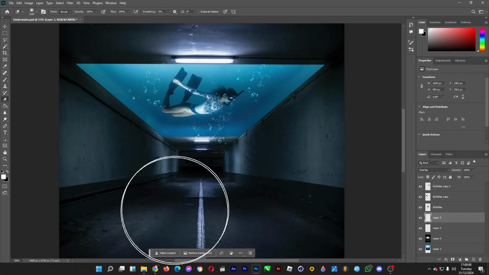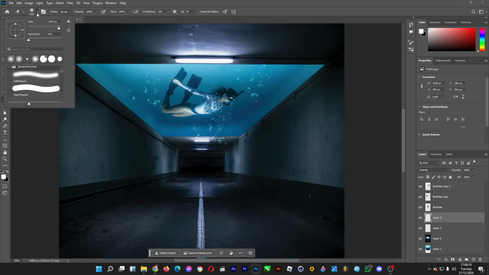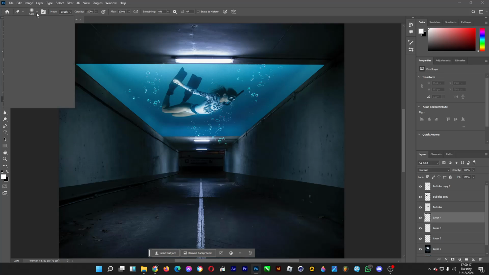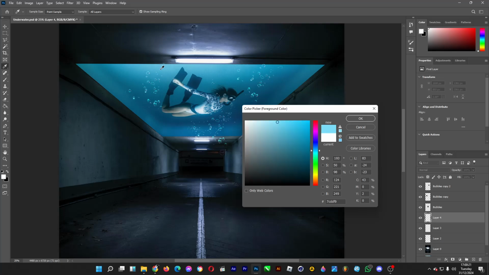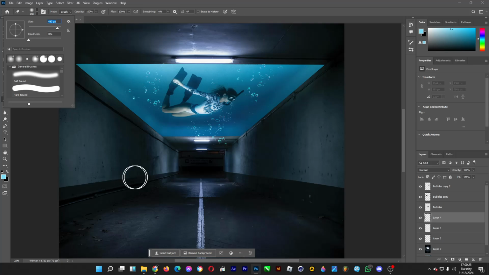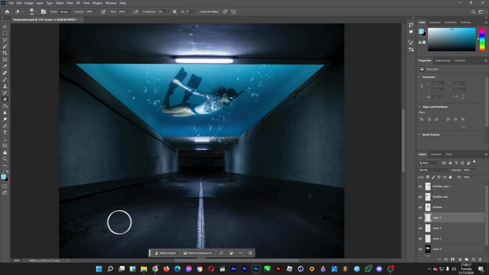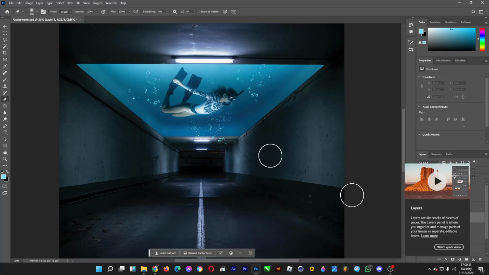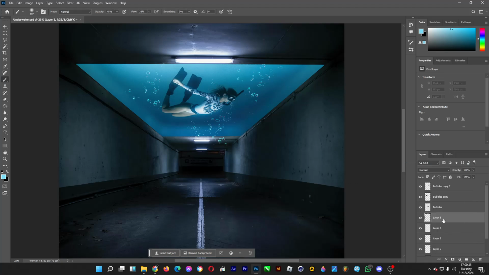And then we're going to make this part of the tunnel glow by painting it with the color of the ocean, which is this one. And then we're going to paint the whole area. Hold on, click on add new layer. Hold on, that's the eraser icon.